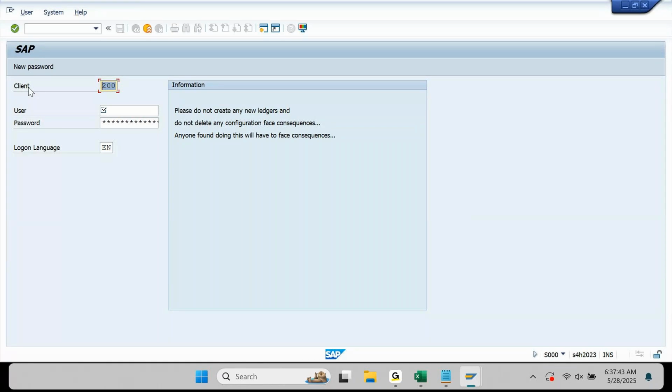client. Development, quality, production, you will get these connection details. For each client, you will have your user ID and password. Your Basis consultant will create your user ID and then share it with you. Whenever you receive a new user ID, you will get an initial password. Initial password means it will work only one time. The moment you put the password, it will ask you to change it.